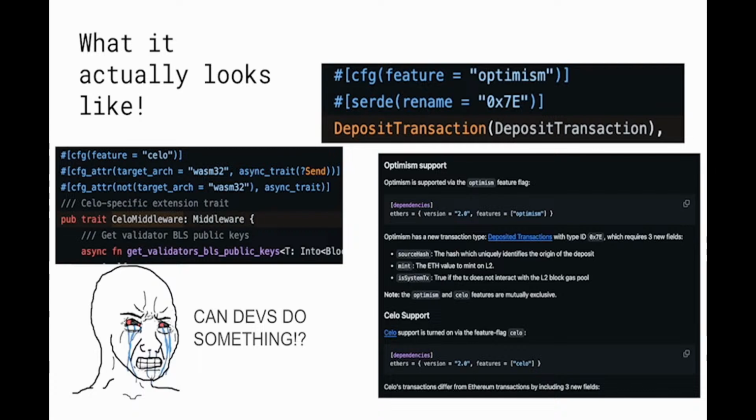And similarly, we had to write shallow middleware in Ethers. This is actually, get to roast your boss's code everywhere. So, yeah. And so people ask, can devs do something?